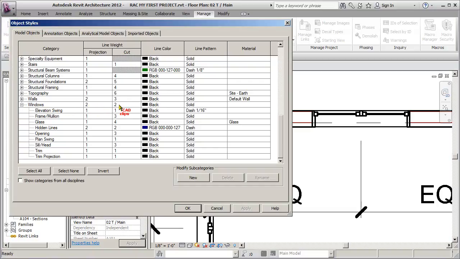Windows, subcategory: when it's being projected, it's a 2, and when it's being cut, it's a 2. If you work your way down, elevational swing, the little lines you see in elevational swing, they're dashed and they're black, and this is the line weight. Frame and mullion line work, you're looking for big numbers. You see the glass here? The glass, when being cut, is a 4. That's why that glass looks so heavy. If you actually want to see the glass, if you make it a 1 and hit apply, or maybe a 2.